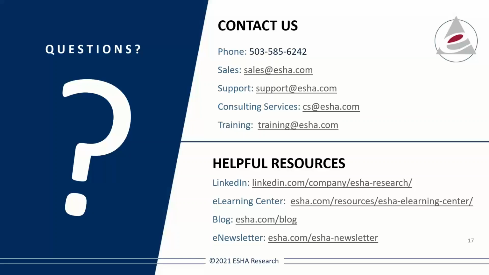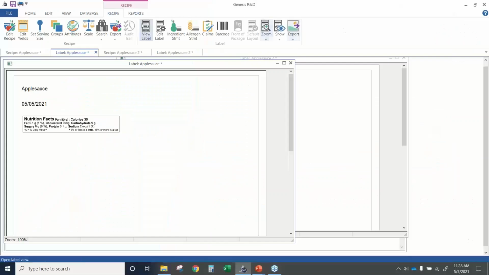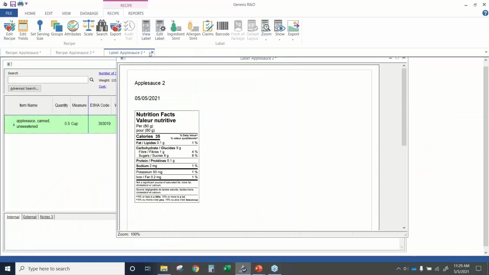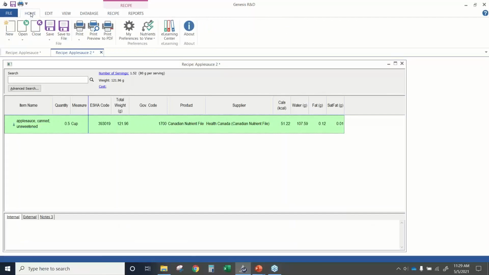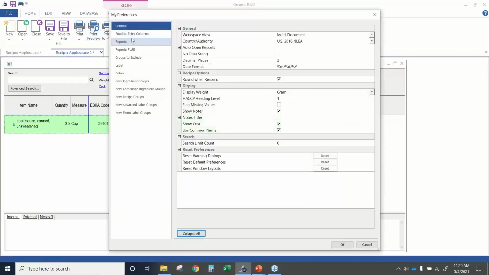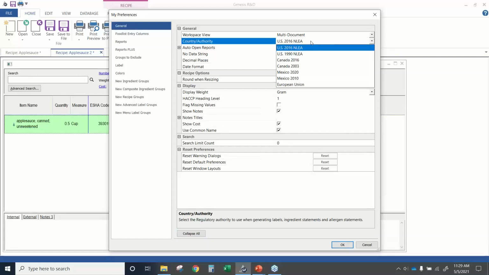Sure, I can show you that. Let me jump back into Genesis real quick. We've talked about My Preferences a little bit in previous webinars, but when you're working with the software, from the Home tab, you can go to My Preferences. In the General tab, in this first set of options, there's a country authority line. That allows you to set the default label, the set of country authority. Within this, you can choose US 2016, you could choose Canadian 2016.